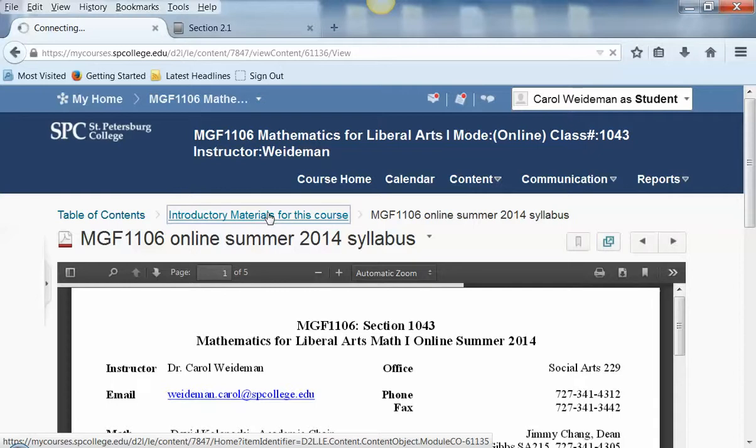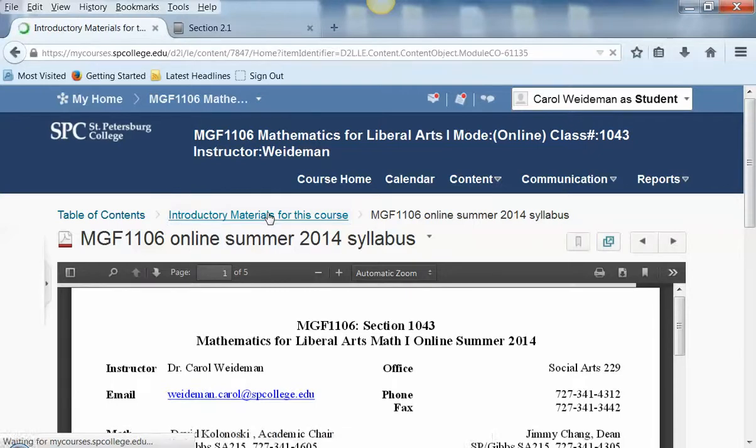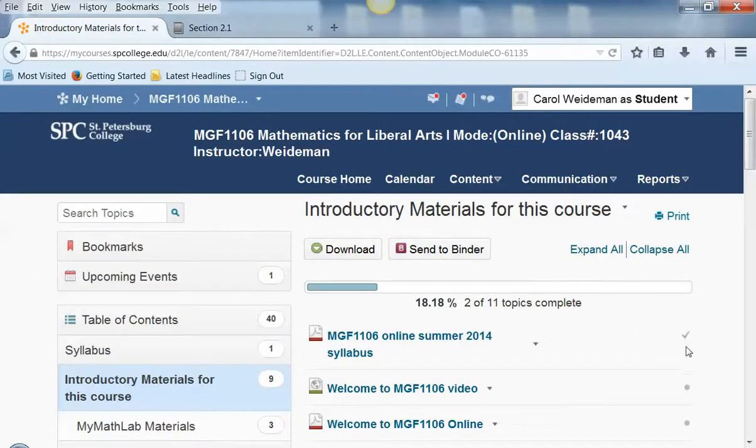It's a little slow today. It's working, but it's just not real fast. Okay, so now you see the little check mark here, so that says you have accessed that one. So every time you access one of these, you'll get a little check mark, and that'll help you keep track of your progress within this module.